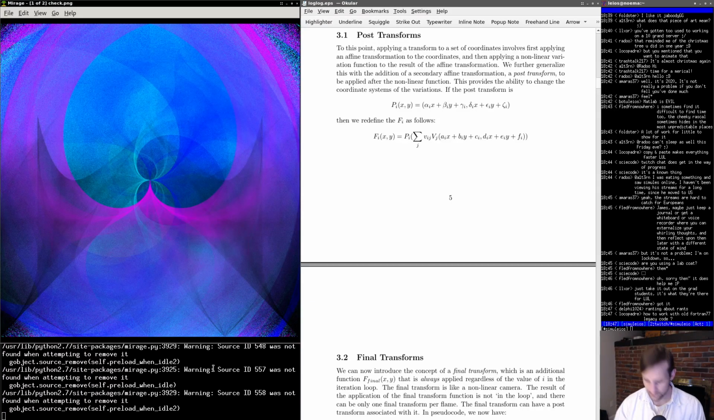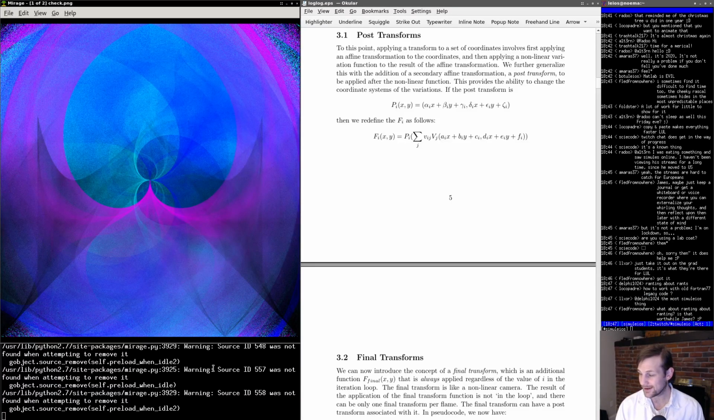Are you using a lab coat? No, I'm just wearing a white shirt. Maybe I shouldn't have been wearing a white shirt, but it is what it is. Just take it out on the grad students. It's what they're there for. No, I don't have grad students. Ranting about rants, that's true. How to work on old Fortran 77 legacy code. Actually, I don't mind working in Fortran 77 legacy code. I think it's fine. I've done it before. It's okay.